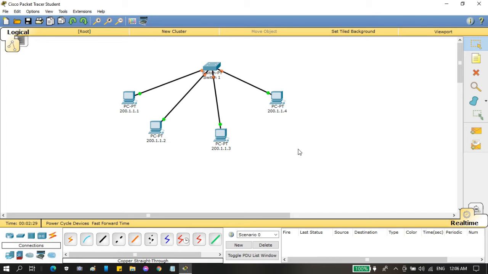As you can see, there are only 4 circles that are green, and another 4 circles that are orange. That means our PCs are still connecting to the switch. The first PC is now green, also the second, and the rest of the PCs. So now, as you can see, they are all connected. If you want to know that the PCs are connected to the switch, just do this again.